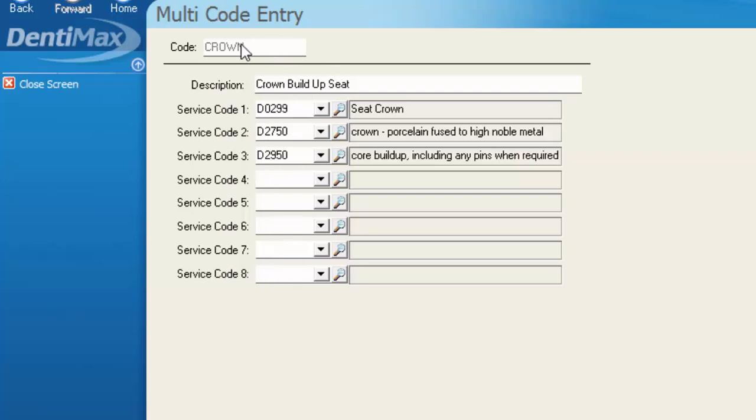You can assign an abbreviation or a code and a description to that item, so when you go to use it, it makes it clear what other codes might be listed within that multicode.